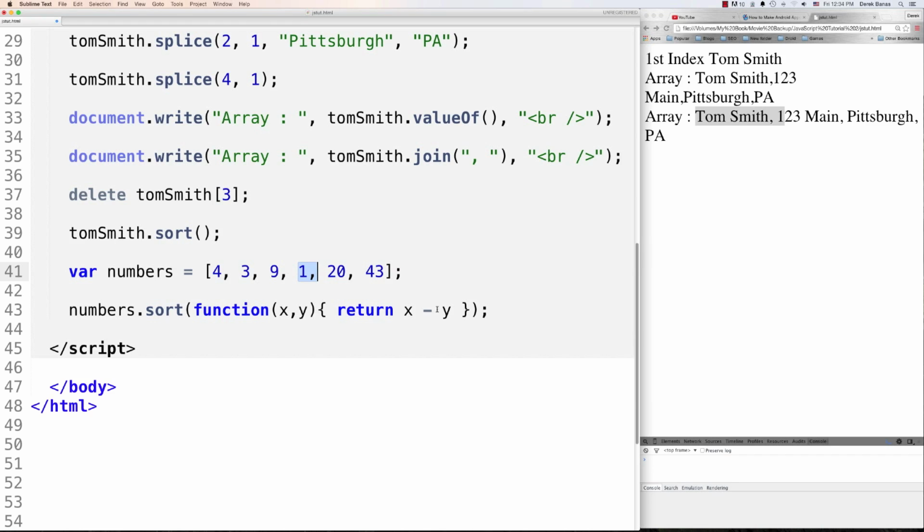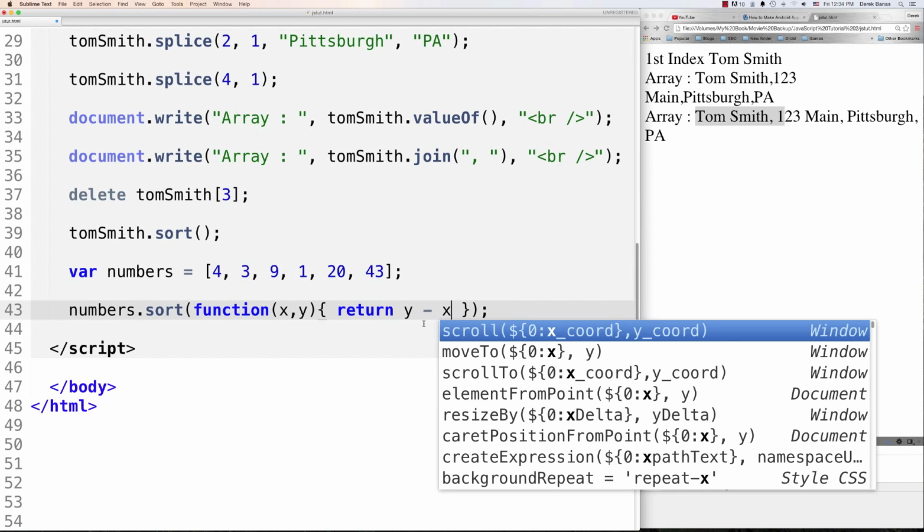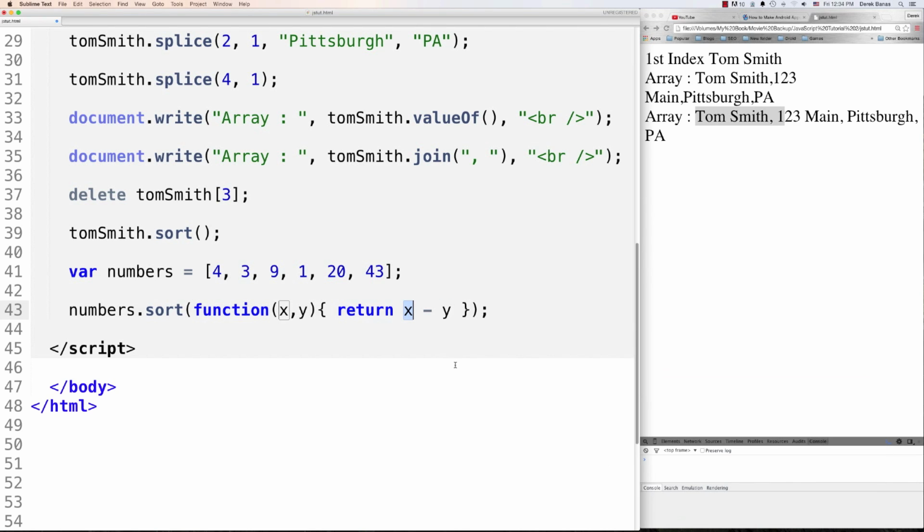If you wanted to instead sort in descending order, you would put the y here and the x here, and this is just defining how these values are going to be compared to each other. So this is descending sorting, and this is ascending sorting, and that's just for numbers.